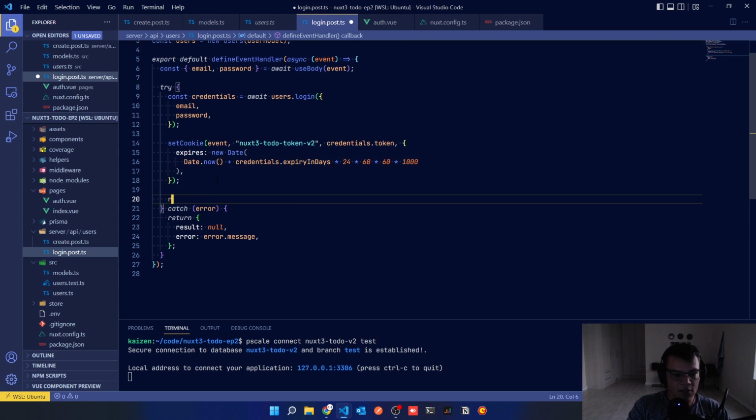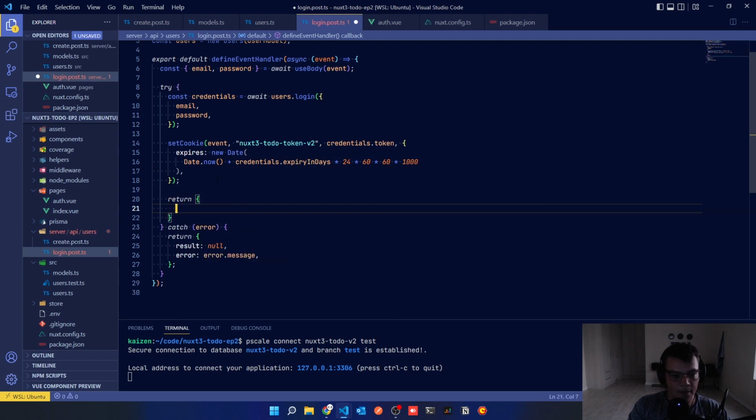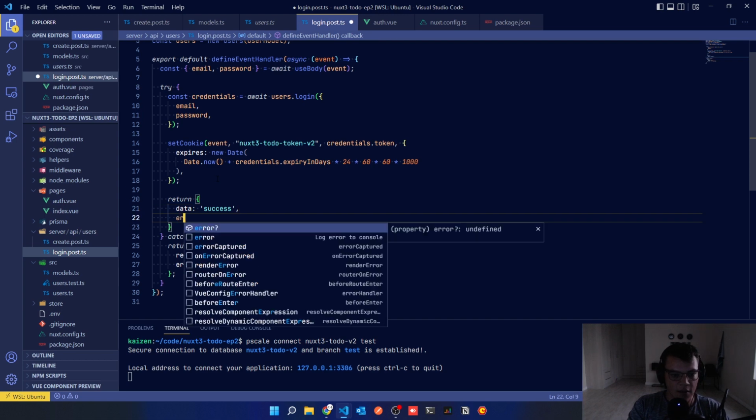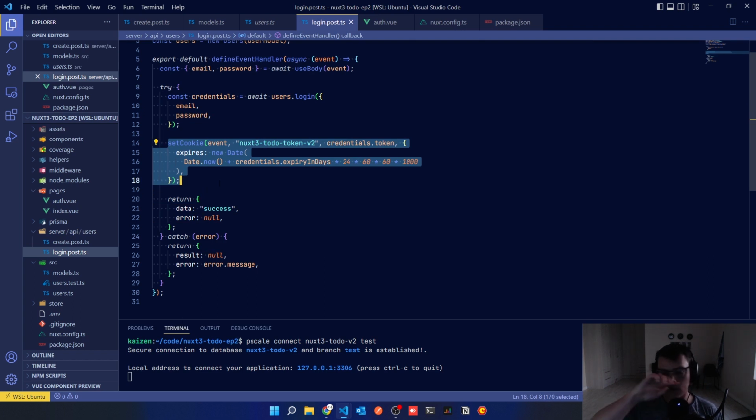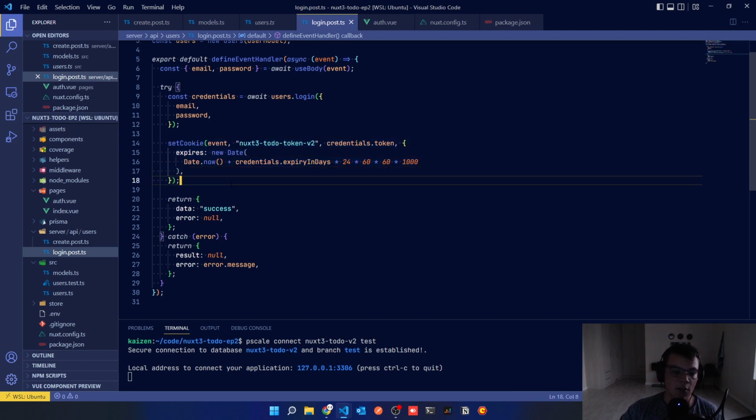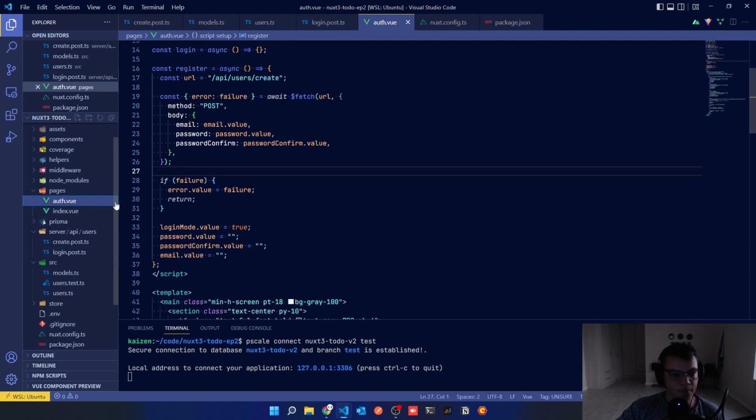And then basically we can just return data, actually anything over here, so we can just say success and error of null, because the way we're going to use this setCookie, it's already going to be set in the response. So if this is a successful query, then we can just redirect and the cookie will be available in the app. So we can test this out now.